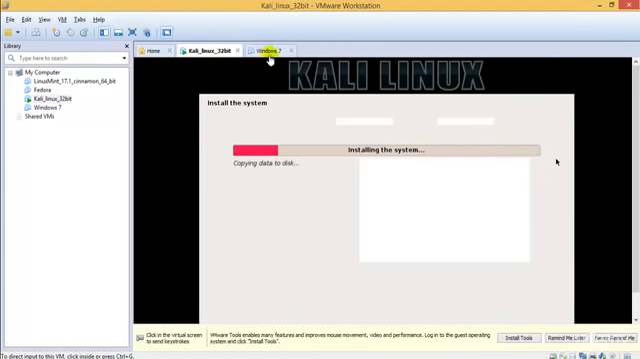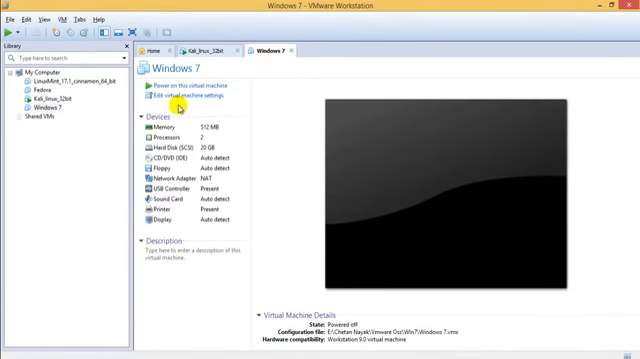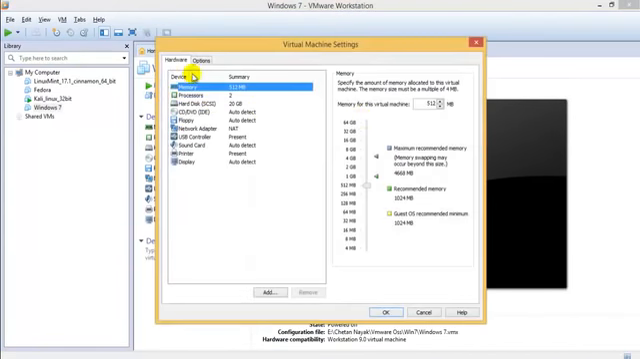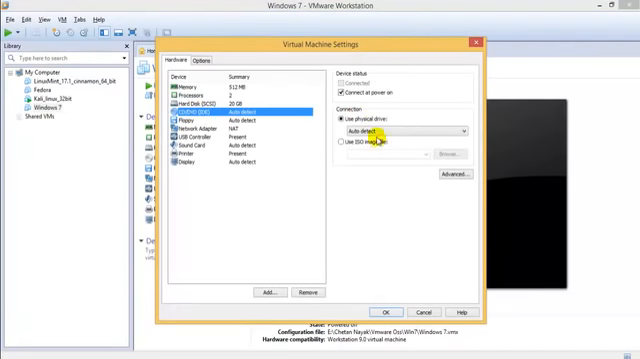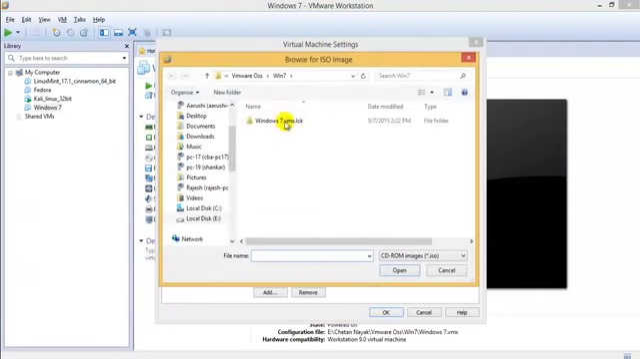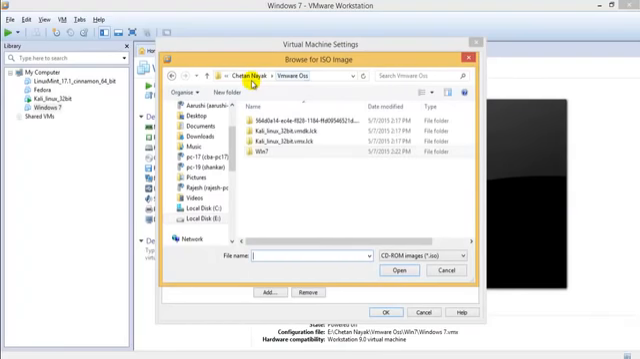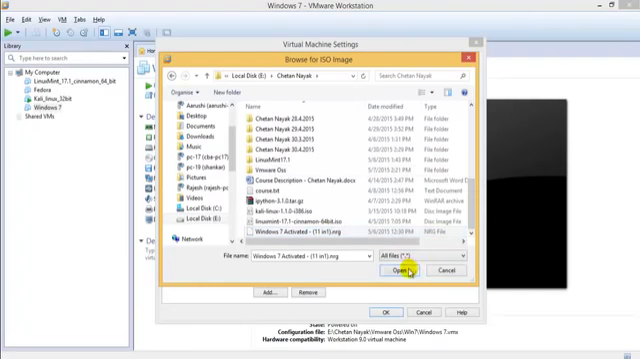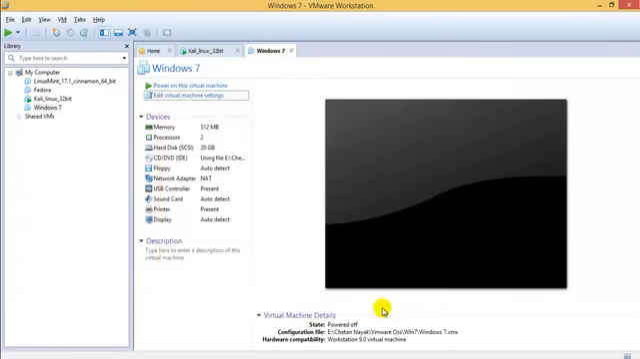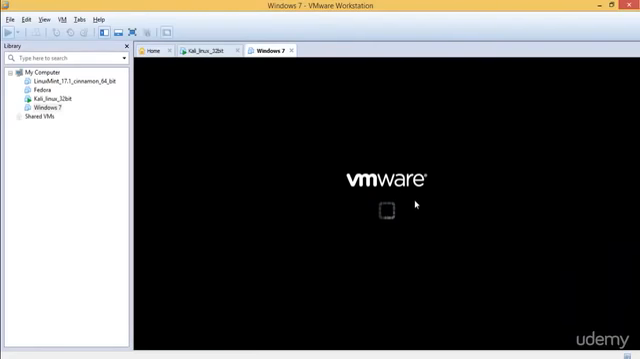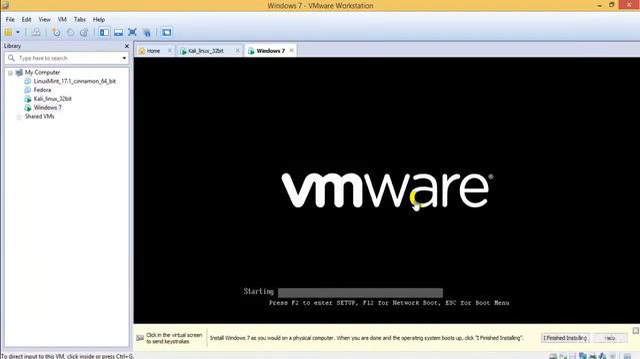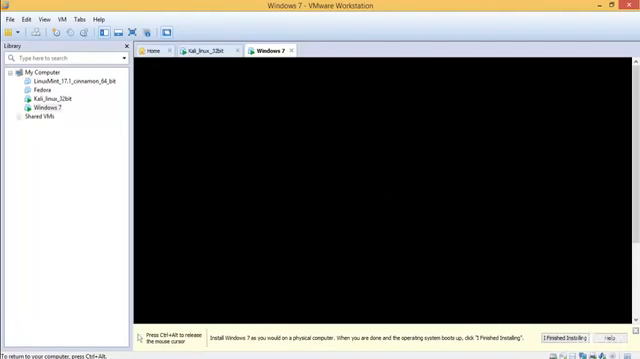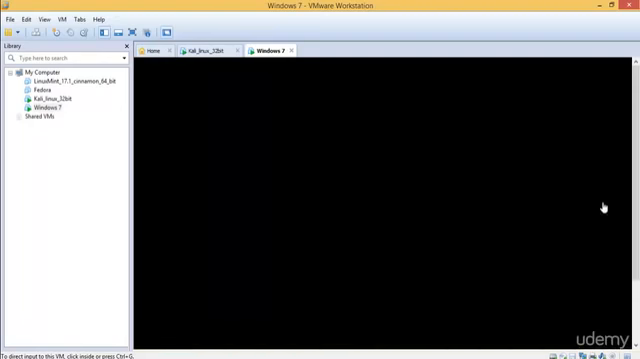And till the time our Kali Linux installs, let's see if we could go and install the Windows. Let's go and select edit virtual machine, and I have the NRG file instead of ISO, so let's see if I could use it. I actually doubt it, but let's see if we could install it through our NRG file. Let's check, and let's try to power on this virtual machine. And by the time it gets started, let's wait. Okay, perfect, it's working.